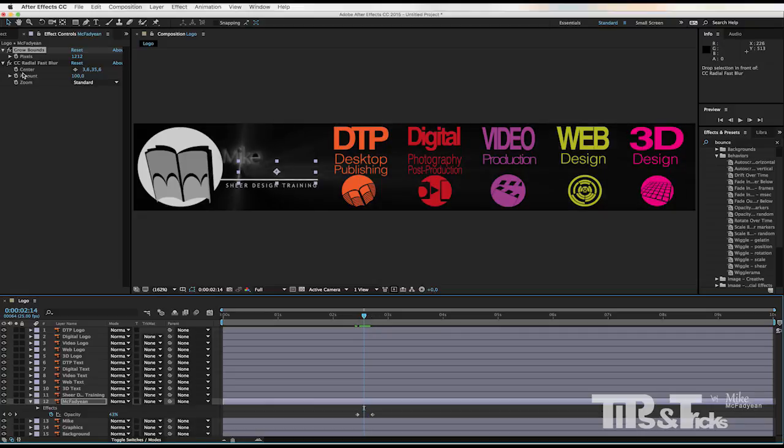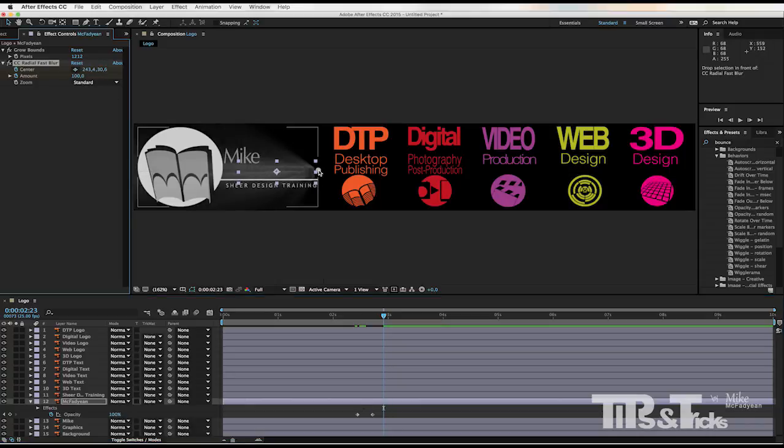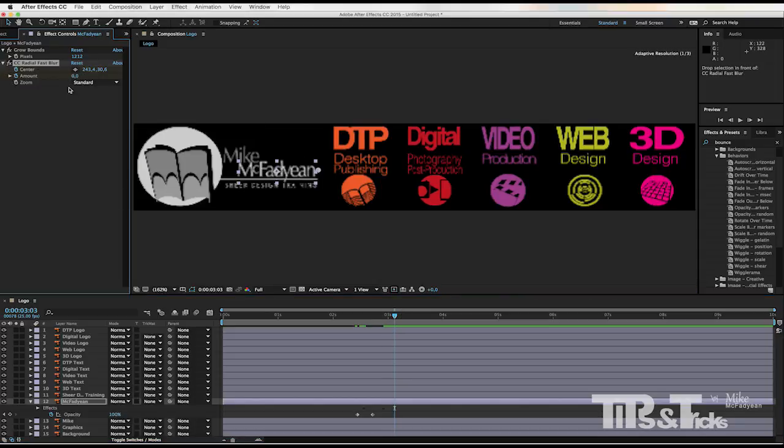And now what I want to do is put the stopwatch on for center and amount, and then move a little bit further on. Take the center value to the other side of the text, and then even further on, take the amount down to zero. Okay, let's just play that back.